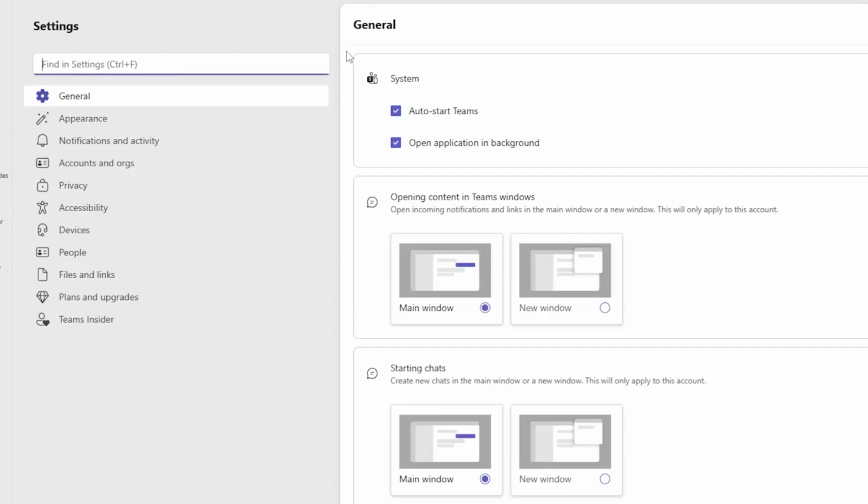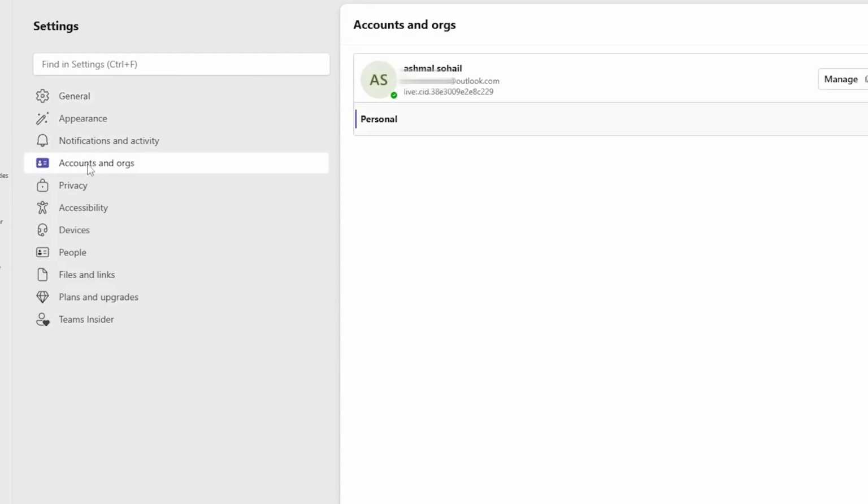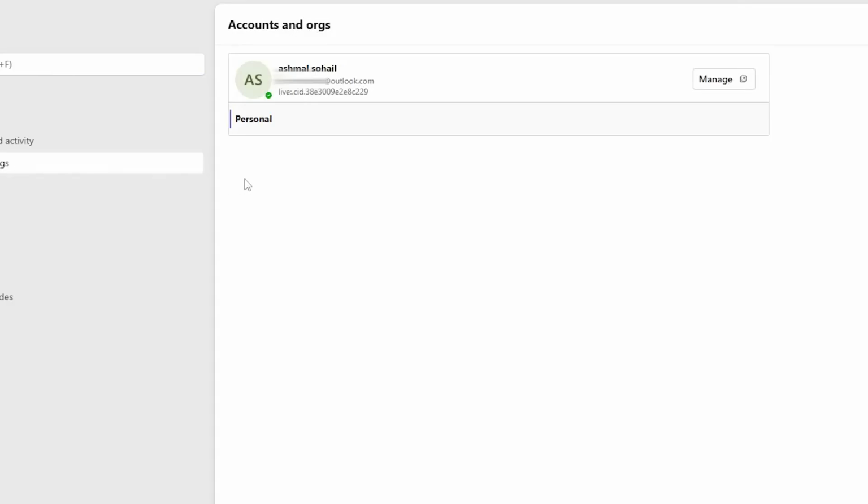Once the Settings window opens, look for the section called Accounts and Orgs. Click on Accounts and Orgs. Here, you will see all the accounts that are linked to your Microsoft Teams app.